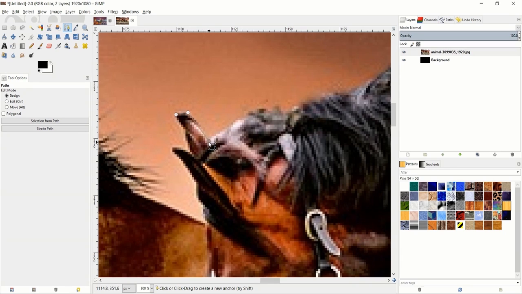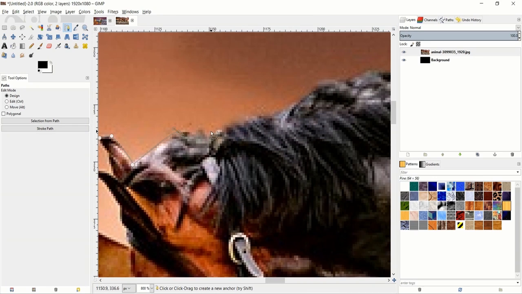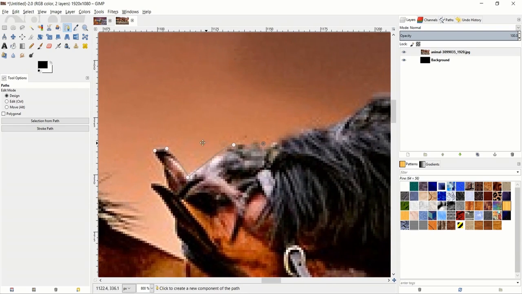So whenever you run into a curved part with the Paths tool, you can just press and hold in order to get a curved shape rather than a straight line. So just keep that in mind whenever you're doing a complicated shape like a person or an animal.